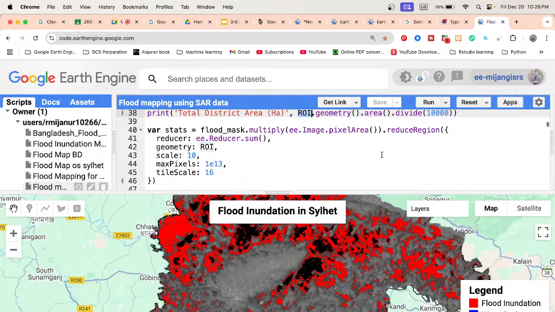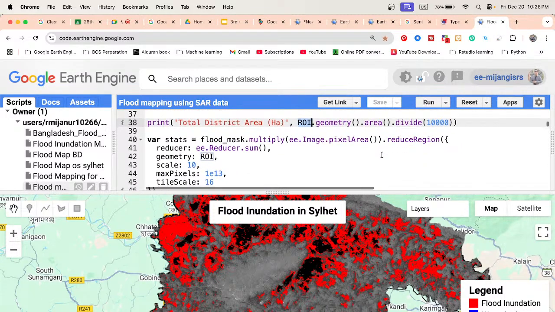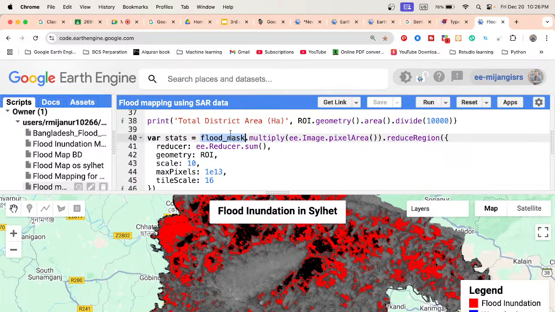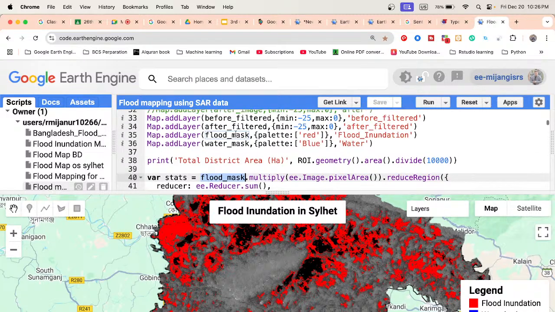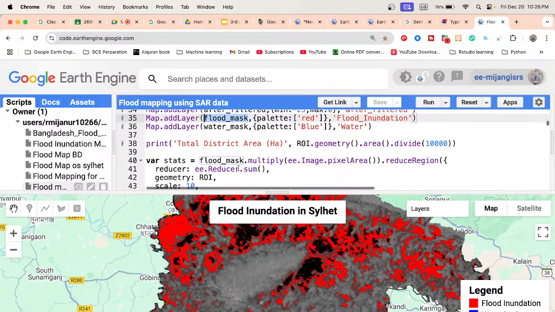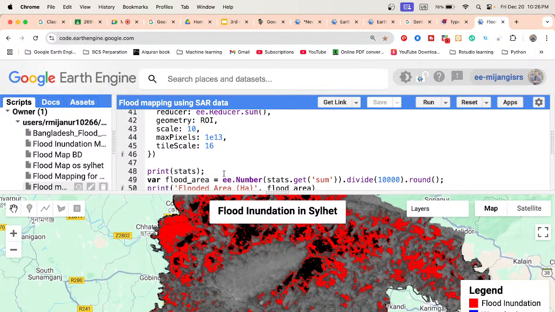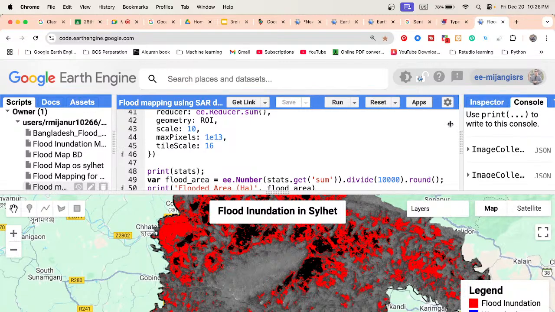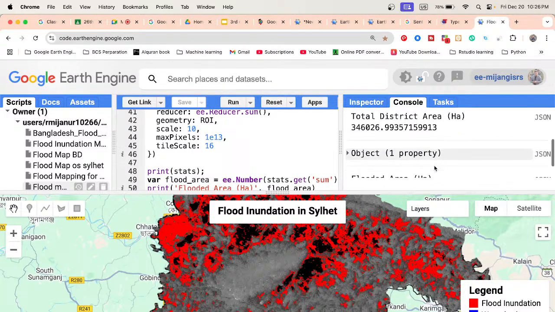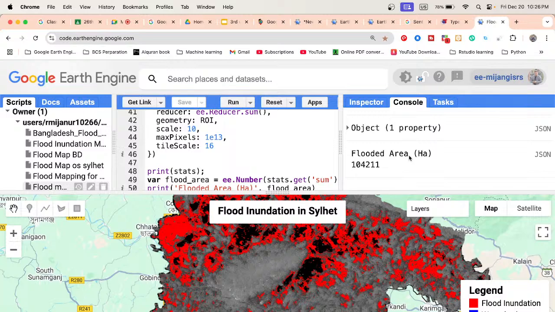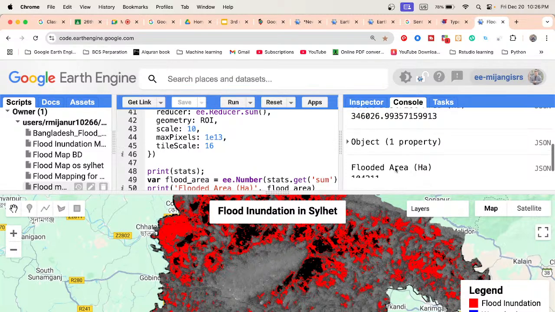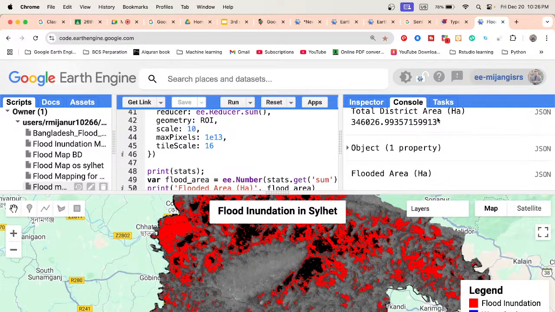And further, for calculating the flood water, I call the same process, flood mask. Basically it stores the flood, you can see this variable stores the flood inundation area. So just call the flood mask and multiply with this function, and it uses the reduceRegion function to calculate the total area of flood. So you can easily find all of the information from here. Okay, so you find this is the total flood area, how much area flooded, and this is the total district area, it is also calculated.